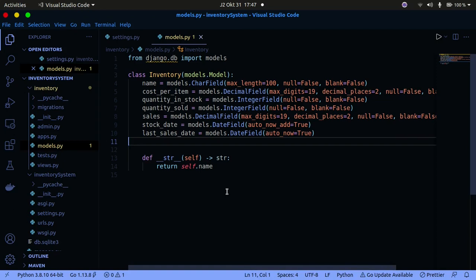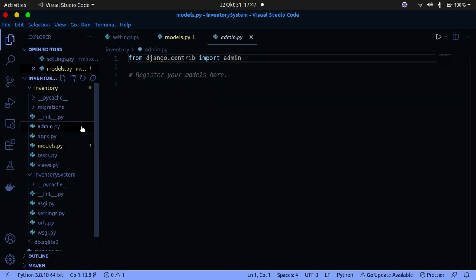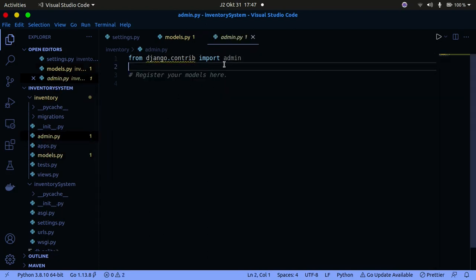The reason why the database doesn't appear there is that we haven't registered the database. So now you have to register the database in our admin page, and to do that you have to go to the inventory folder, go to the file called admin.py, and in there you're going to import our model. So we're going to say from .models import inventory.